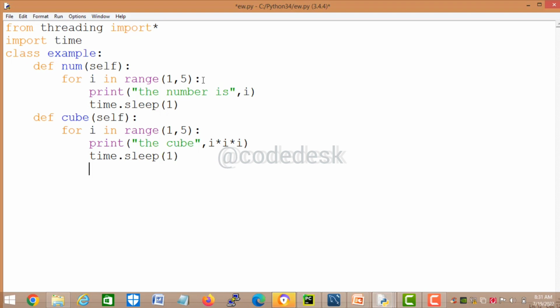Why we are giving sleep is that only then can we execute the next thread. That is said to be the multi-threading concept. Multi-threading means the threads are executed in a simultaneous manner.